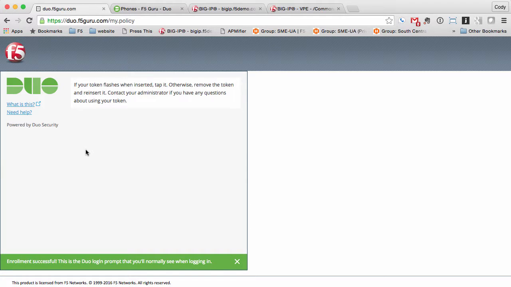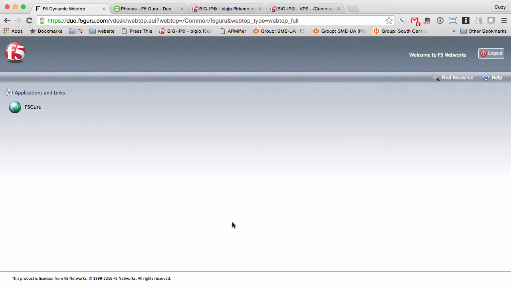I'm now enrolled, and it's asking for authentication again. And now I'm able to log into the F5 webtop.